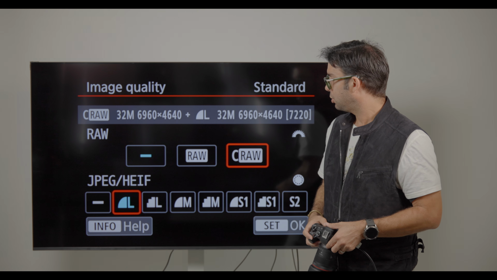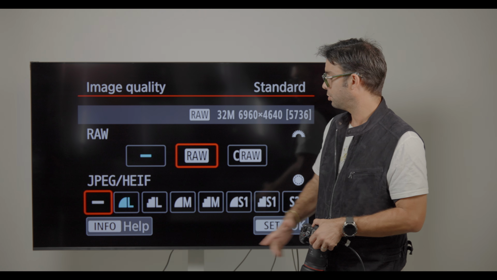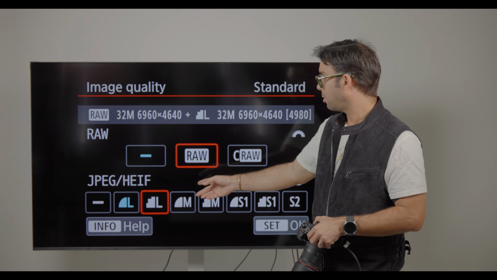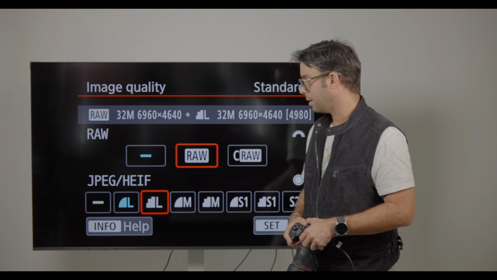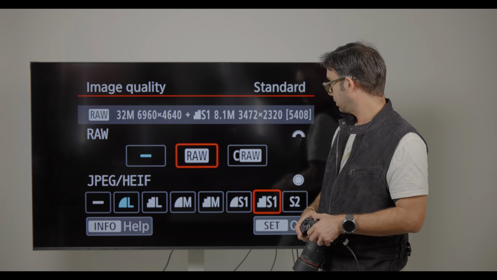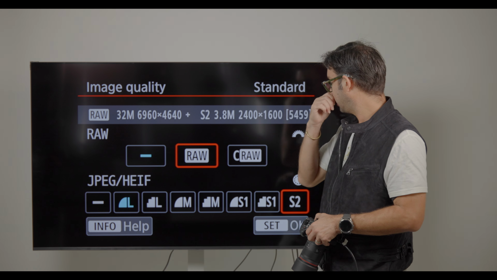Now, in the JPEG format, you have no JPEG, so only RAW. So this is only RAW, no JPEG. You can see these lines, you're not shooting any JPEG. Then you have a smaller quality, large JPEG. Why would you even do that? I don't know. Medium, small, and small, super small, and super stupid small. I mean, this is only 3.8 megapixels.